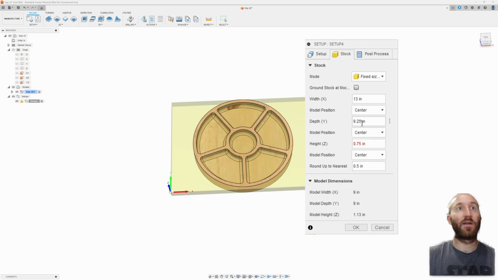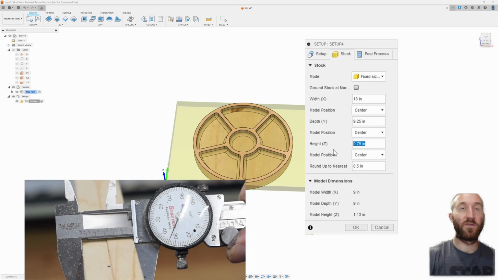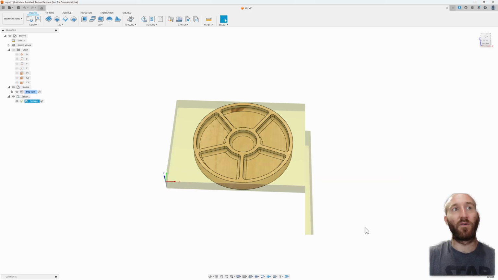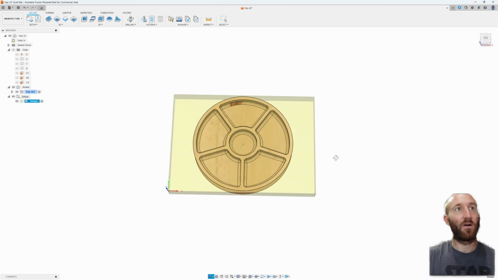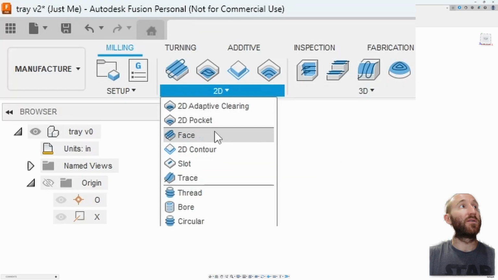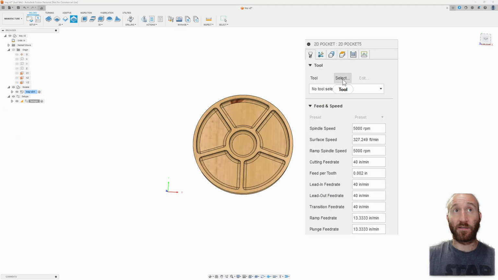We're going to make the depth 9 1/4. The depth is going in the Y axis. And the height, I'm going to make it 1.13 because that's the model height, which it also shows down here, which makes it quite convenient. And press OK. All right, so now we have our model. On the top panel up here, we're going to click the down arrow and we're going to do a 2D pocket cut. We'll select our tool.